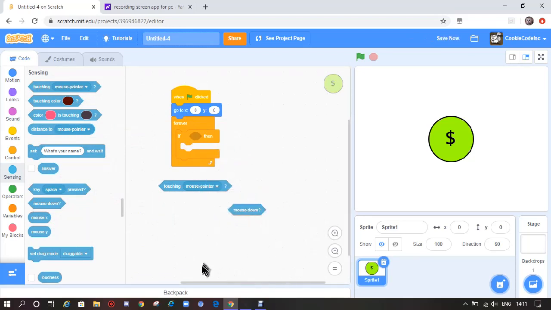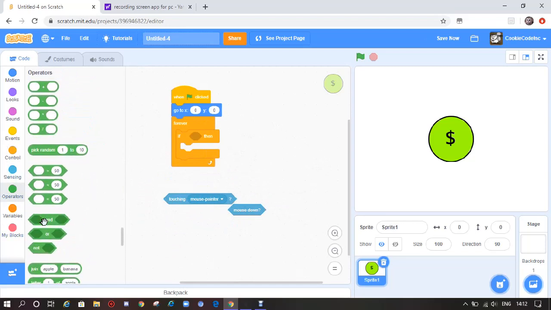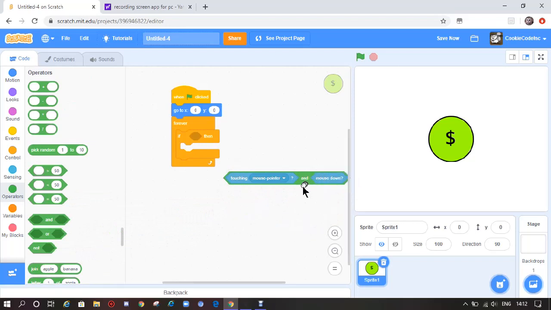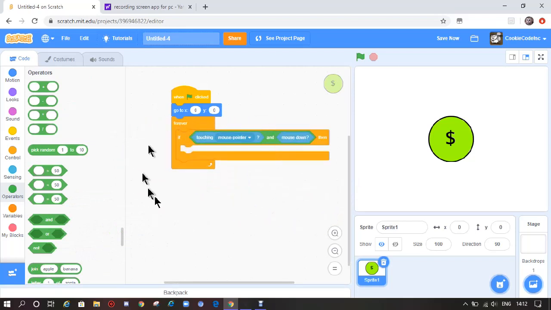So like say if we have an upgrade, when you press that, this sprite thinks it's been pressed, but actually it hasn't been pressed. So we're going to need touching mouse pointer as well. So go to operators, get the and, just slot touching mouse pointer right here and mouse down here, and put that inside the if statement.